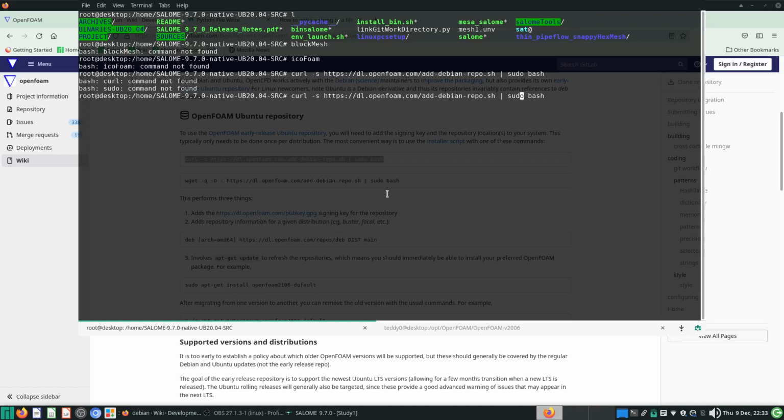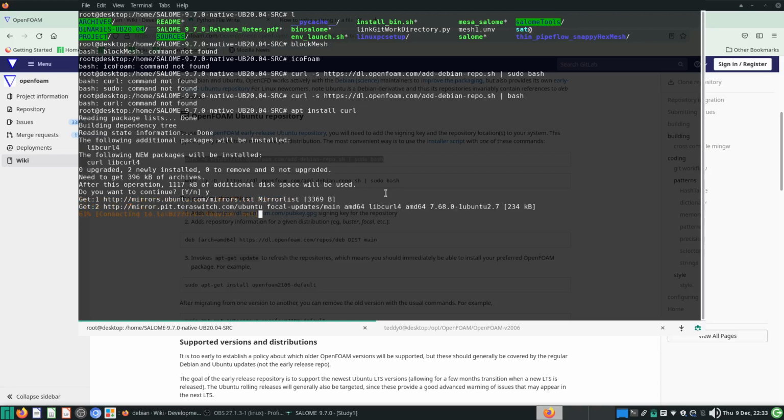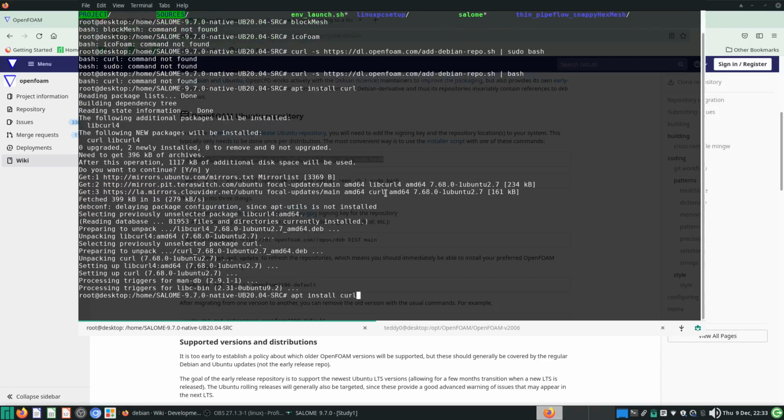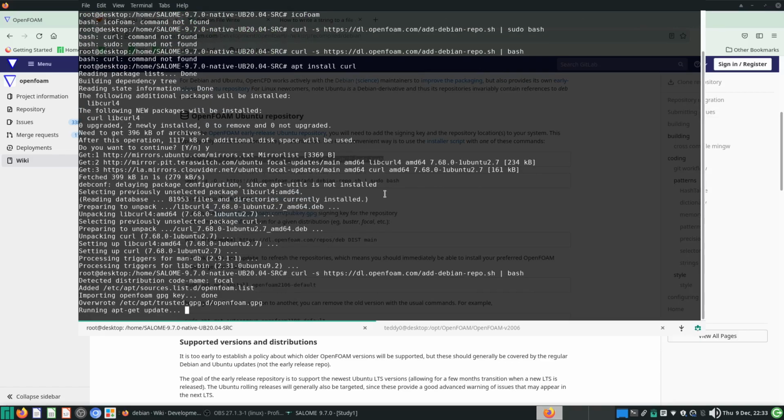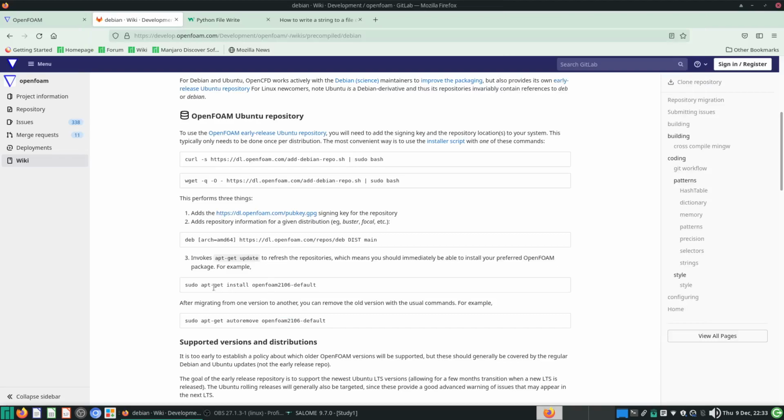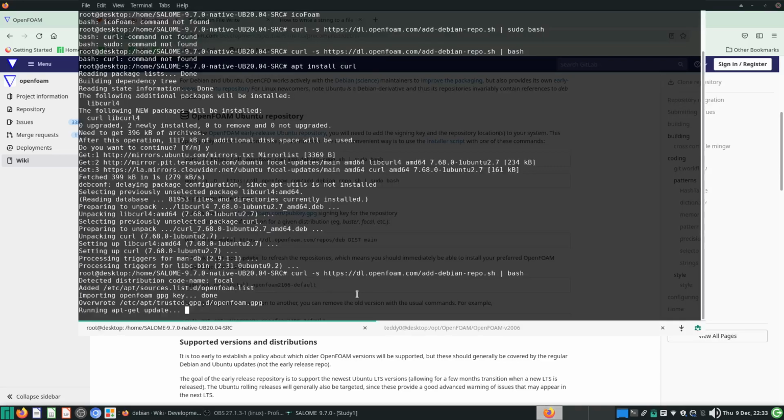Okay, so there's no sudo. So I need to apt install. I'm not going to use sudo, but I need to apt install curl. And yes, please. And I'm going to do this. And then it's going to do the apt-get update and everything. Then I'm going to install OpenFOAM 2106. This will be the latest. So this is a very easy way of installing and sourcing OpenFOAM.